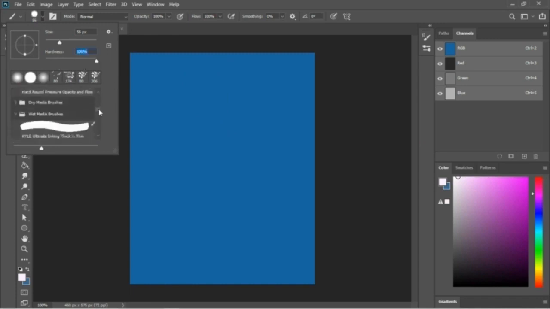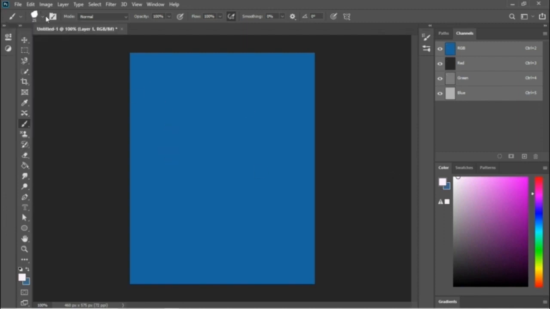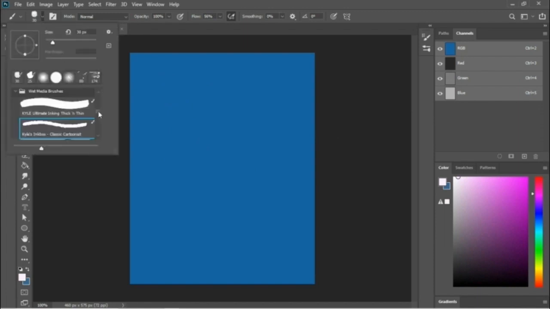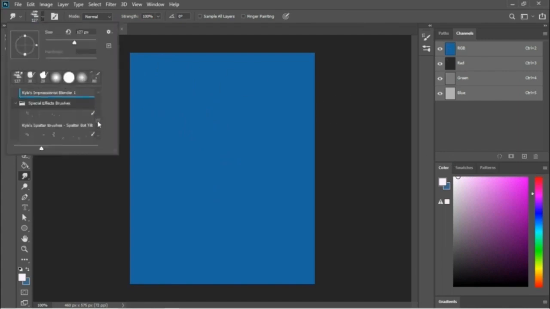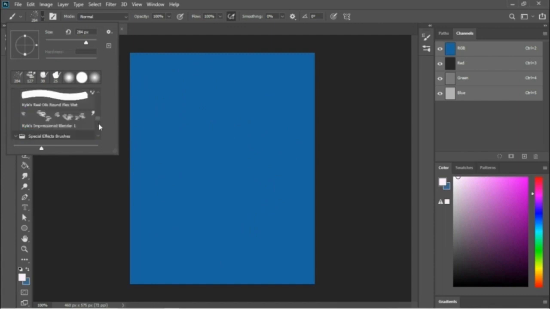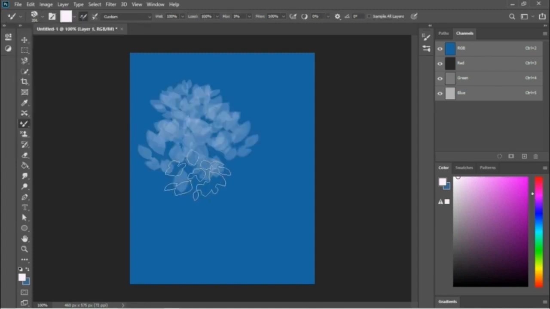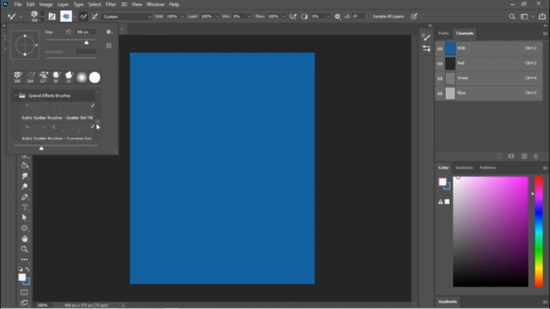Some of the options that are given for the brush tool are the size of the brush, the softness and the hardness of the brush. You can also adjust the opacity. Now you can choose one by one the different brush styles, and you can try painting it on your canvas and see how they appear.